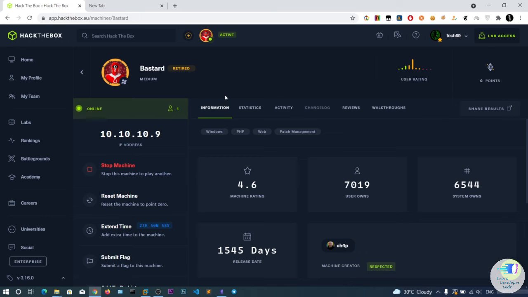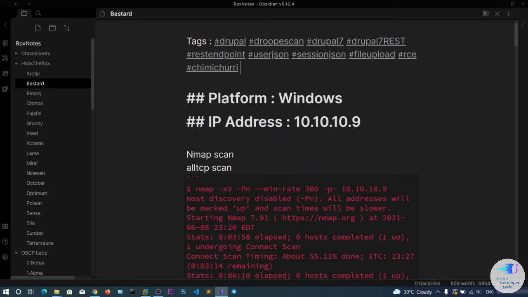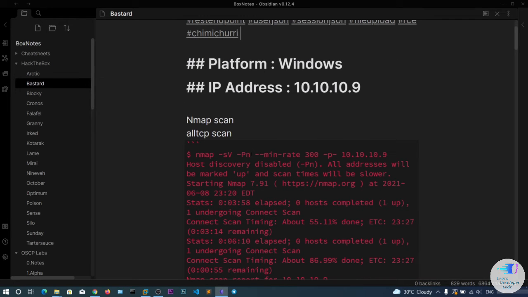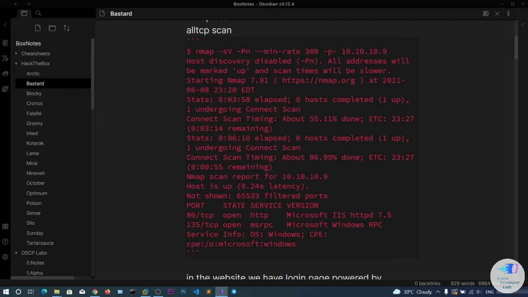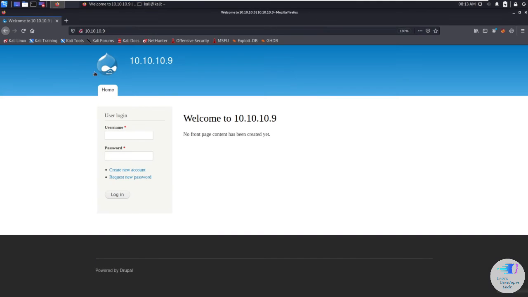Alright guys, in this video we'll be doing the Bastard box from Hack the Box, and the IP address is 10.10.10.9. I have already done the nmap scan, and there are only 2 ports open, port 80 and port 135, and there are no UDP ports open. Let's go to that website to see what it has. This is the index page. We have the user login. Let's try admin.